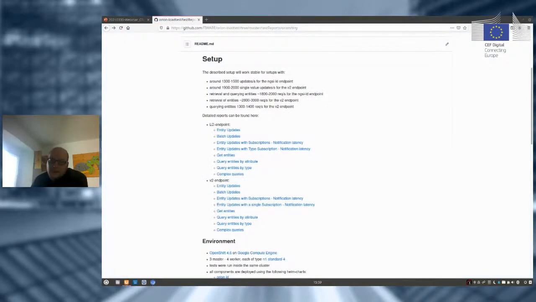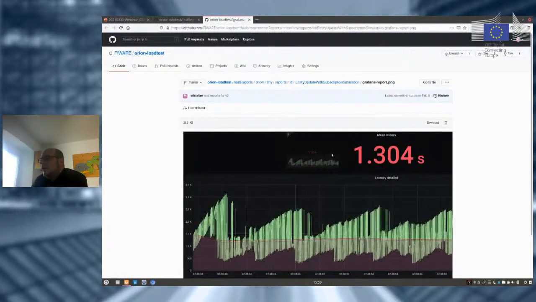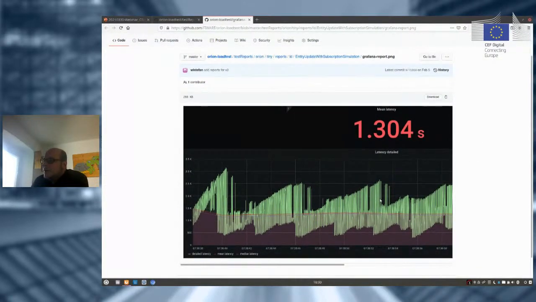Beside this Gatling report, we also provide an image of the Grafana chart because we did measure the notification latency here. As you can see, the mean latency of a notification for this scenario is 1.3 seconds. This is not an interactive chart because we need a running InfluxDB and Grafana for it. So if you need more information, you probably should rerun it and analyze deeper yourself.